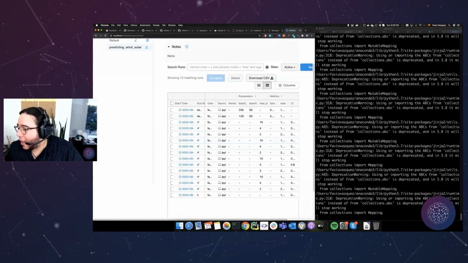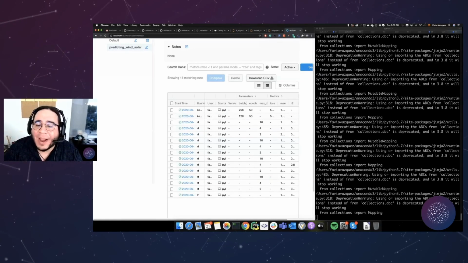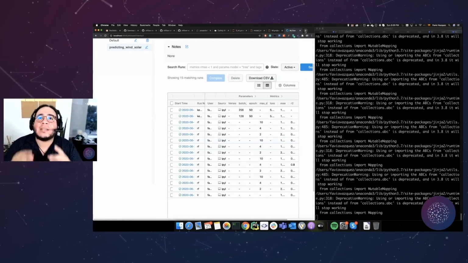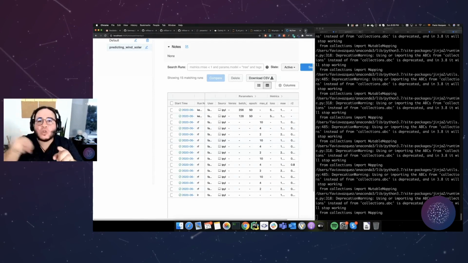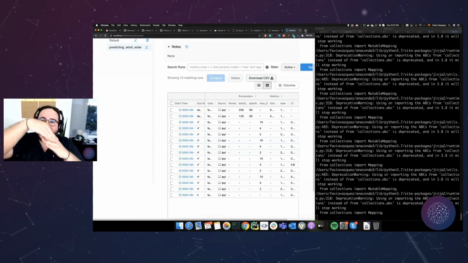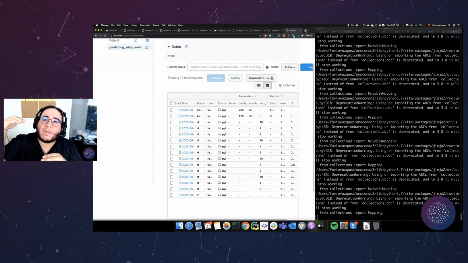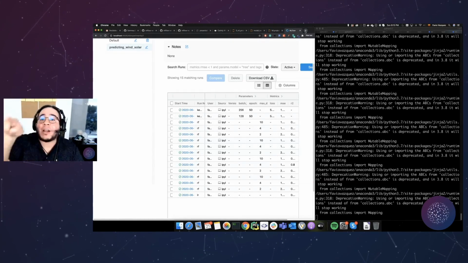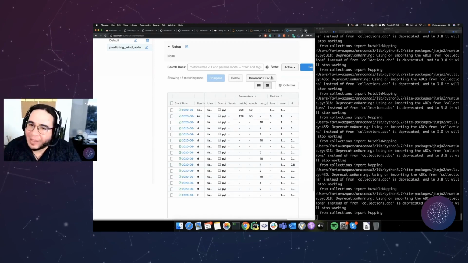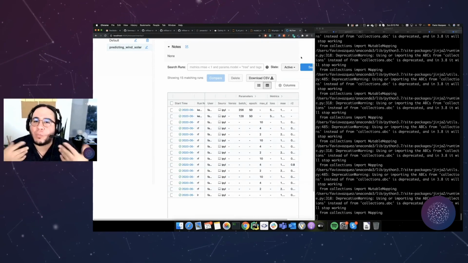A DAG, by the way, is a directed acyclic graph. It's a graph that has no cycles, and you have lines that have a direction. When you have a direction and you don't have any closed cycles, you have something called a DAG. It's normally used to express processes.